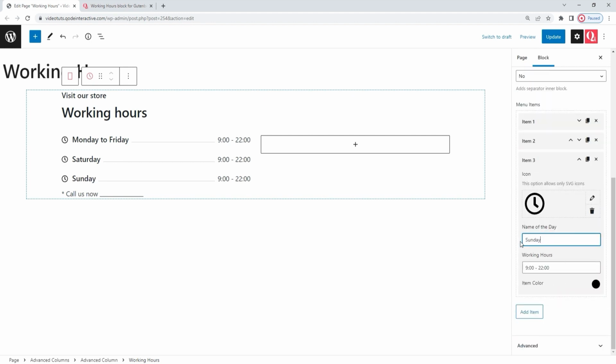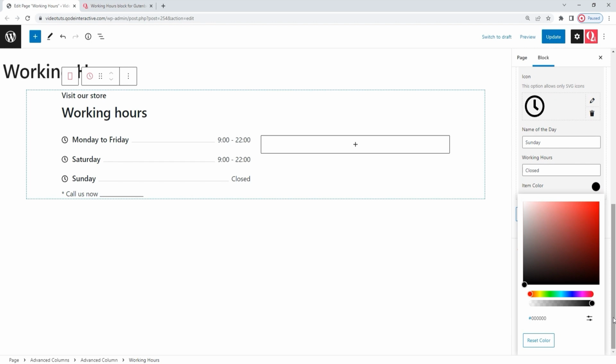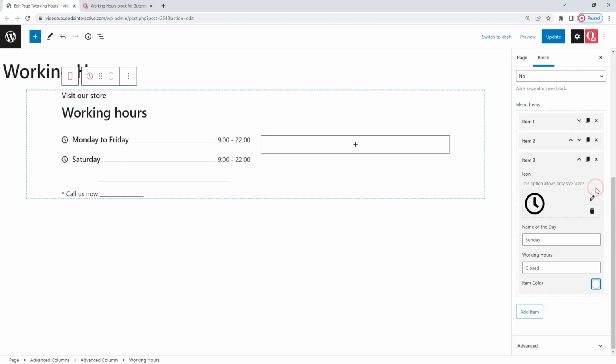Okay, and the third item, I'll just change the name of the day. Give me a second. And under working hours, I'll replace the time with text saying closed. And last but not least, I'll set an item color here. I want the day that is non-working to stand apart from the rest. So I'll change its color to white with the degree of transparency here. Okay, we can see that the text and numbers have seemingly vanished. Just like the telephone number, they'll become visible once I change the background color later on. For now, I'm done with my third item, and so I'll close it.